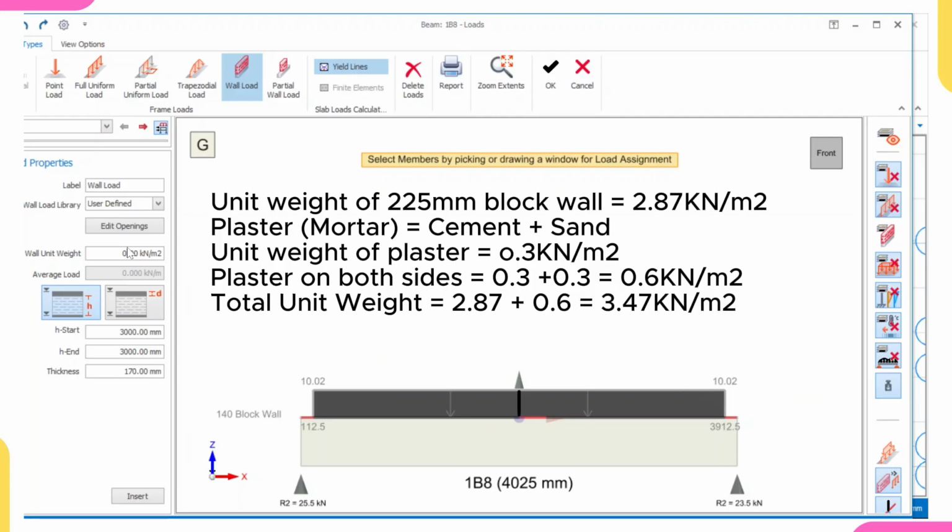So let's now sum everything up, so we'll get the unit weight of the block wall we'll be using. The unit weight of the 225 by 225 block wall, that's the 9 inch block wall, is 2.87. Then the unit weight of plaster, the sand and the mortar, is 0.3 front and back, which is 0.3 plus 0.3, so we'll have 0.6. Then 0.6 plus 2.87, you can press your calculator, we're having 3.47. So we'll come here and input our unit weight to be 3.47. So this is our unit weight.